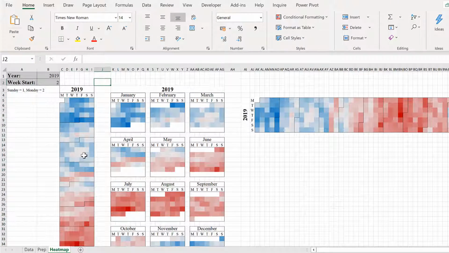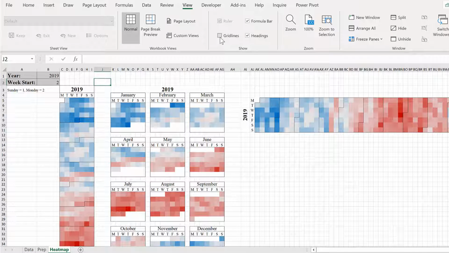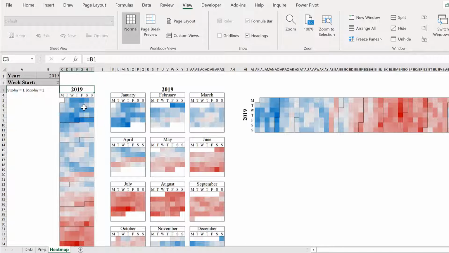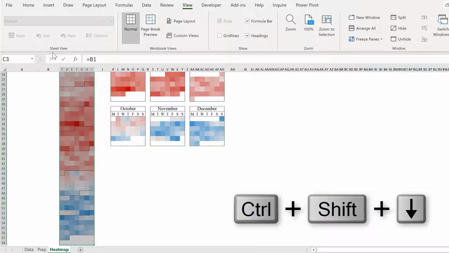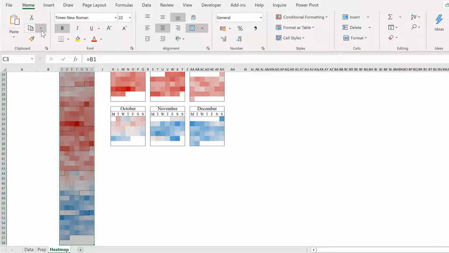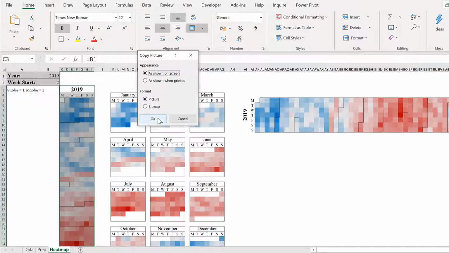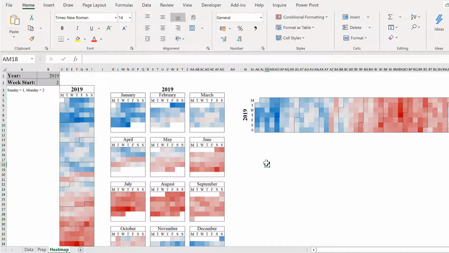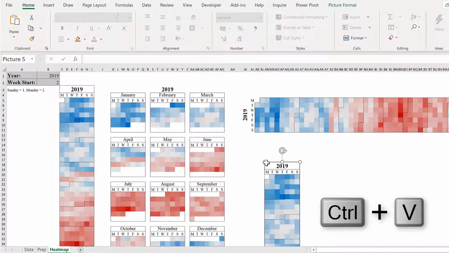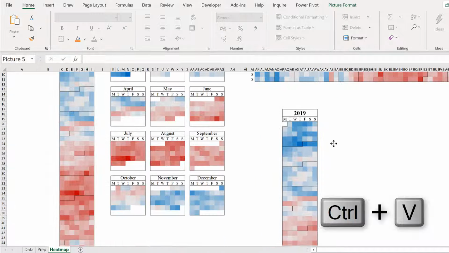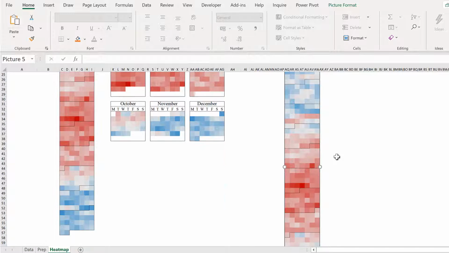If you want to get a picture of this, go to View and remove the grid lines. Then select the whole thing and go to Home and Copy as Picture, and then OK, and then Control V to paste, and then you'll have it in the form of a picture.